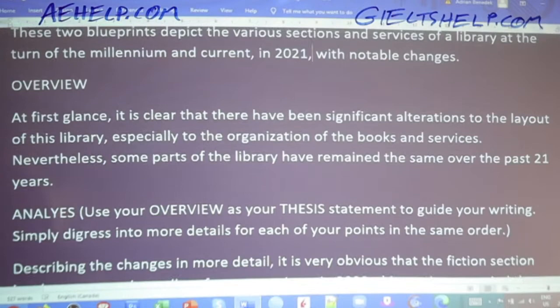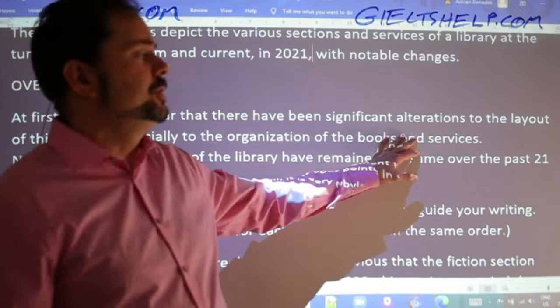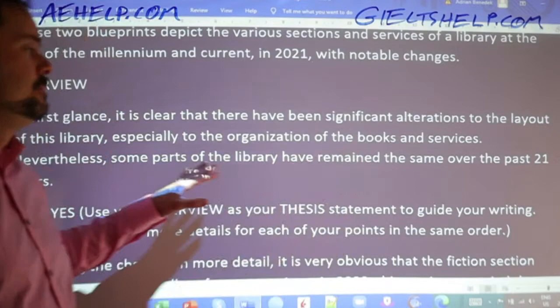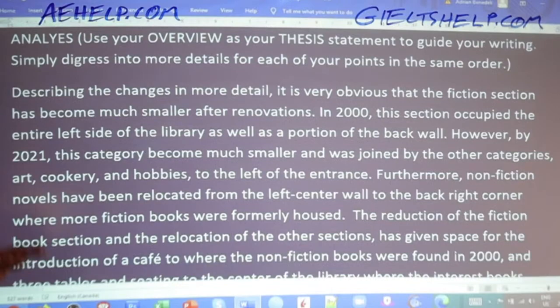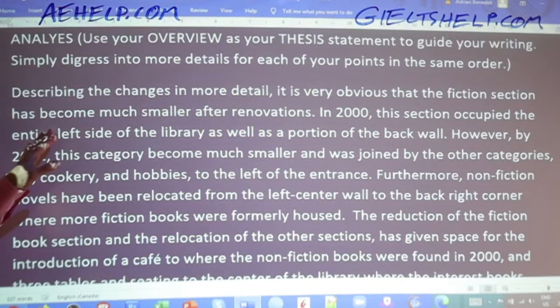At first glance, it is clear that there have been significant alterations to the layout of this library, especially to the organization of the books and services. Nevertheless, some parts of the library have remained the same over the past 21 years. Describing the changes in more detail, it is very obvious that the fiction section has become much smaller after renovations.